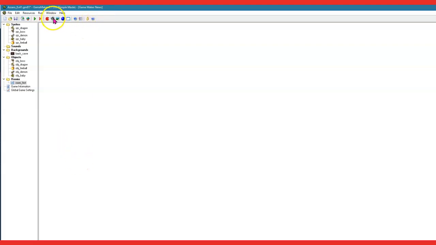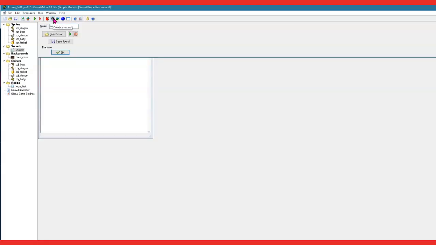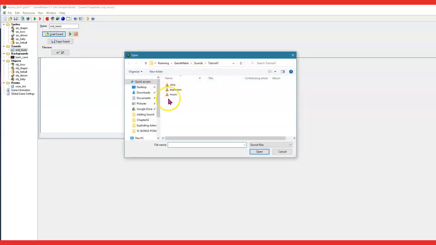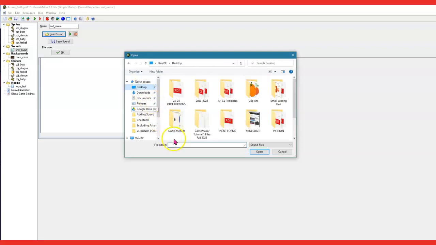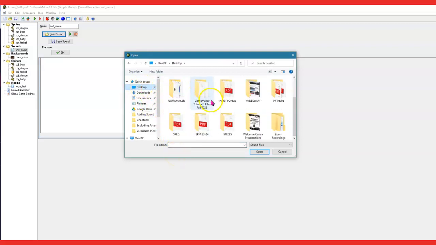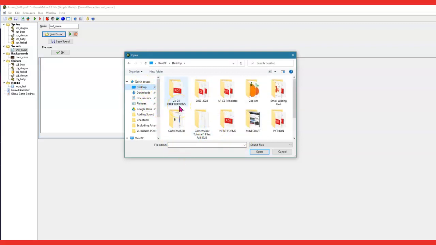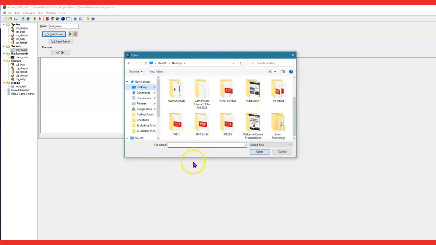So we're going to click Create Sound at the top and call it SND underscore music. And we're going to click Load Sound and select the music MP3 file from Chapter 2. So I'm going to go back to Desktop. I'm going to go back to my GameMaker files, wherever they are. I've got to pause again.